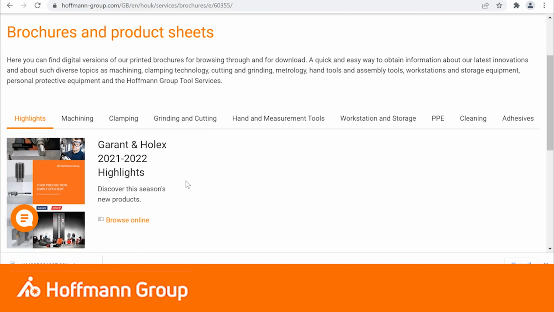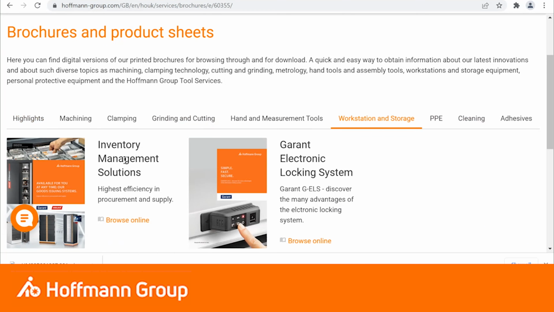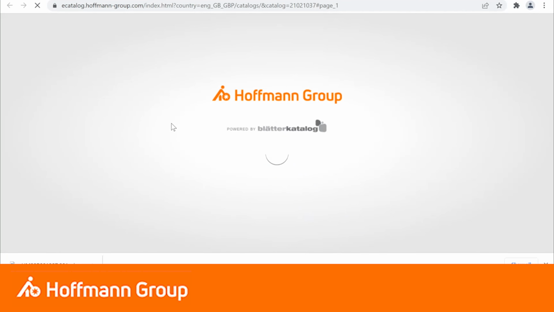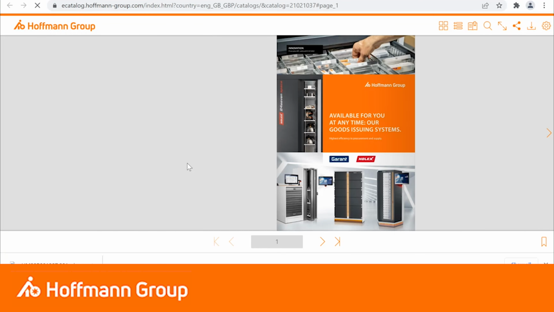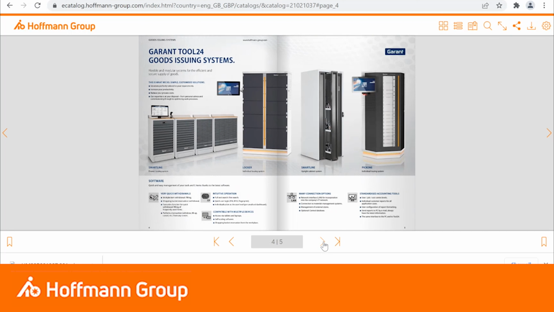But if a customer wants just a PDF file, or you can show them on your laptop, I do that quite often as well. You can come into here and you can see all the different brochures that Hoffmann have to offer, and you can scroll through them. I'll just do the workstation storage and the vending machine one. You can just browse online and it opens up like a catalogue would look in real life. So you can flick the pages over and view it online basically.